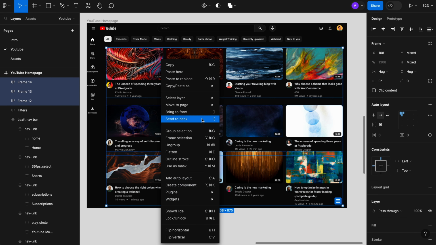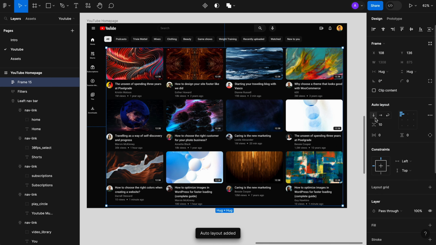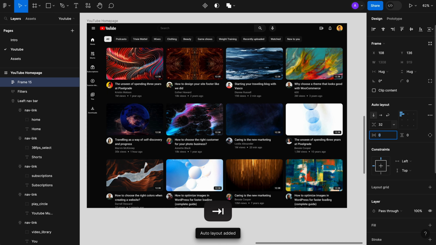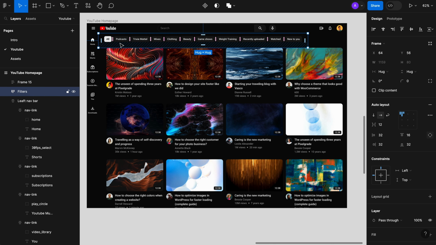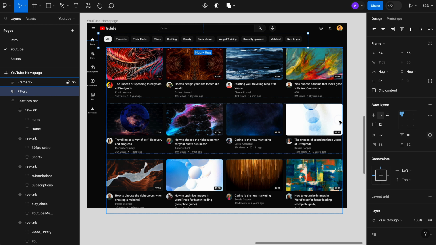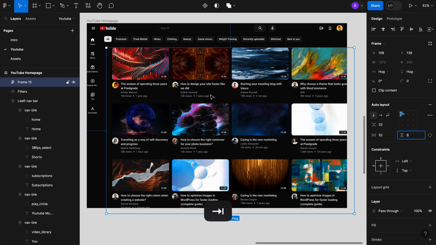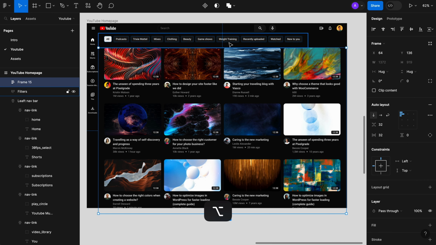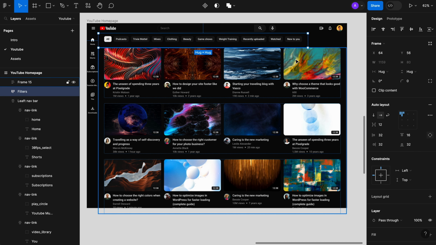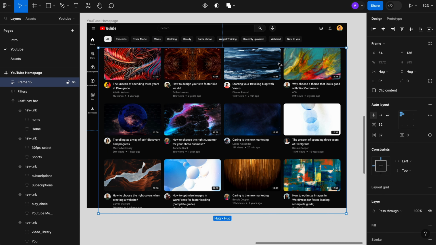Let's group them together in another frame. Add auto layout, this time vertical, and go with 32 pixels. We are almost here. We need to add some padding to the left and right, and let's add analogical padding that we did for the filters row, which is 32. So let's go with 32 left and right, and let's align it with the row here. They are already touching each other, and we added some padding to the filters row, so there is no need to add padding here to the videos.